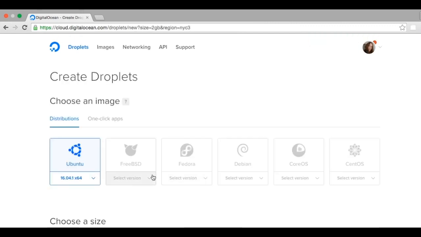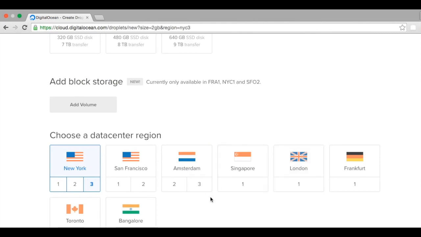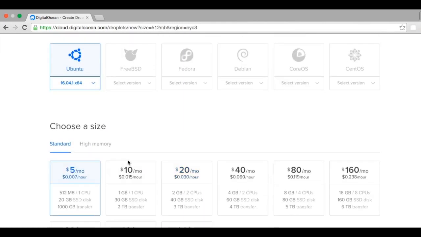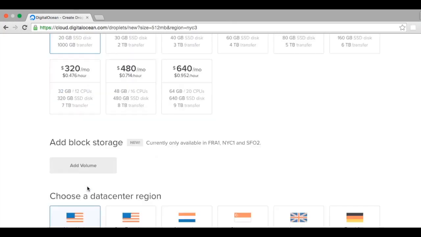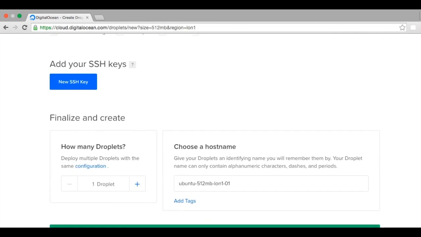You can choose from multiple operating systems and multiple locations for your VPS. I'm going to use Ubuntu on the smallest and cheapest VPS. And let's say my droplet is going to be located in London. Click on Create in the UI and wait for a few seconds.